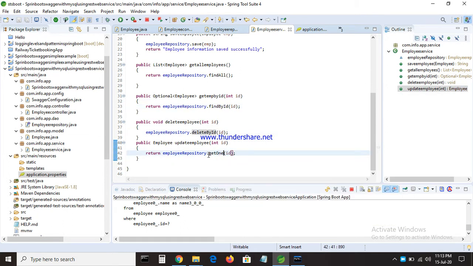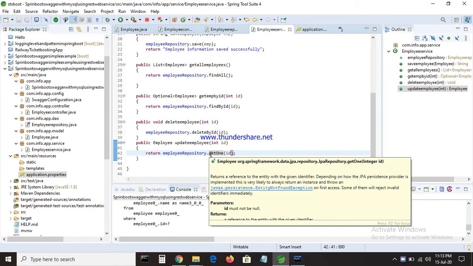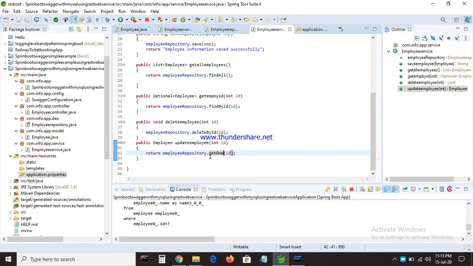Here you can see whenever I select this cursor, it returns the reference to the entity with the given id, depending on how the JPA persistence provider works. These are all the JPA repository methods. We have extended that JPA repository interface in our employee repository interface. That's why we get this kind of methods. So the next thing, I'm done with the business logic.